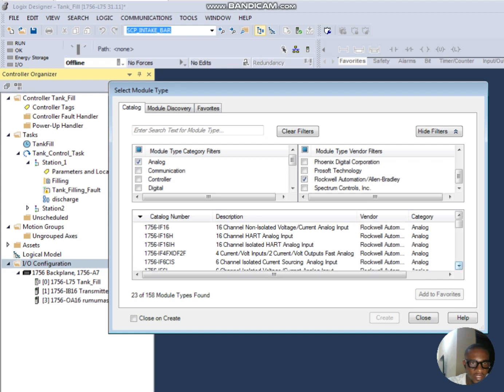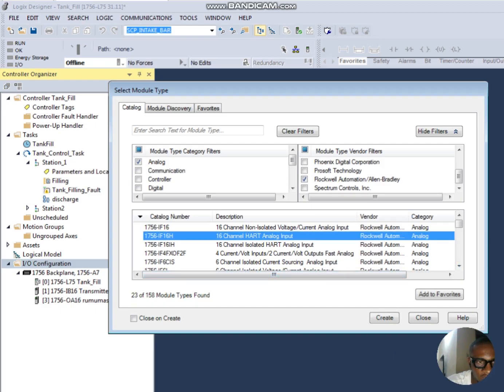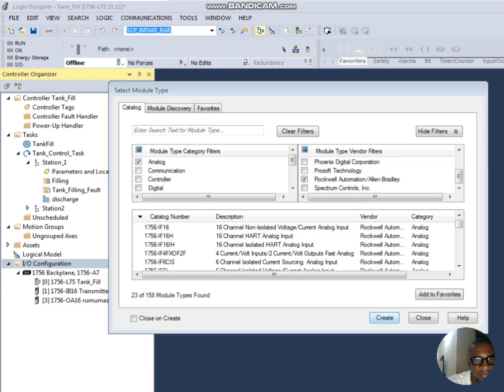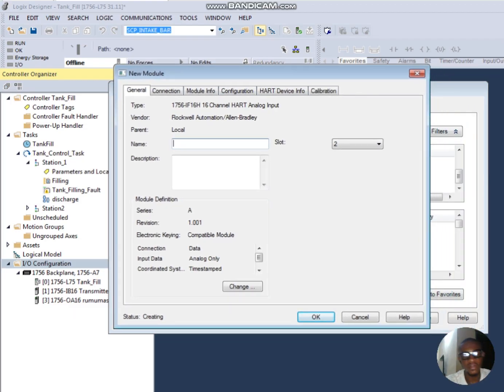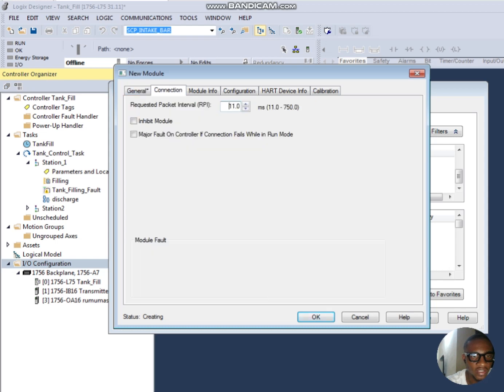And here we've seen several types of analog inputs. So let's choose this 1756 IF16H. So we're going to click on create, and this will bring up another dialog box. And here we could name our analog input module as analog, for example. Then we'll come to the connections, and then a requested packet interval.